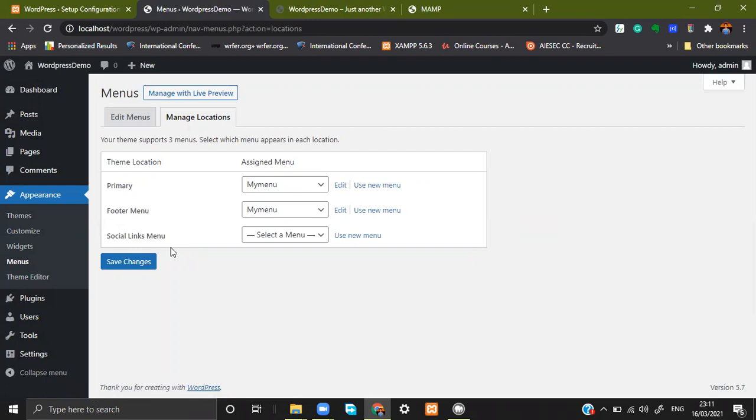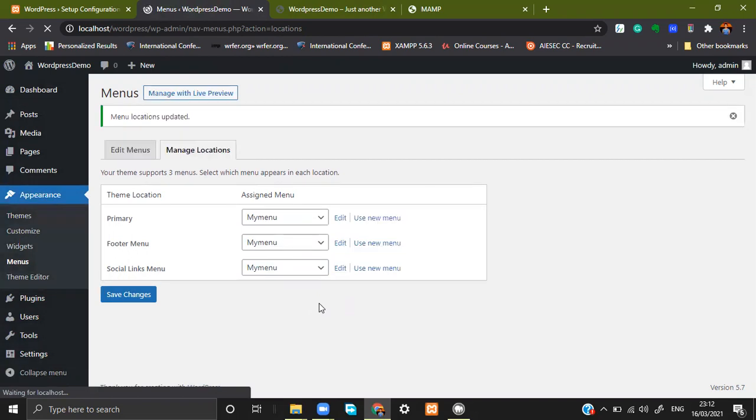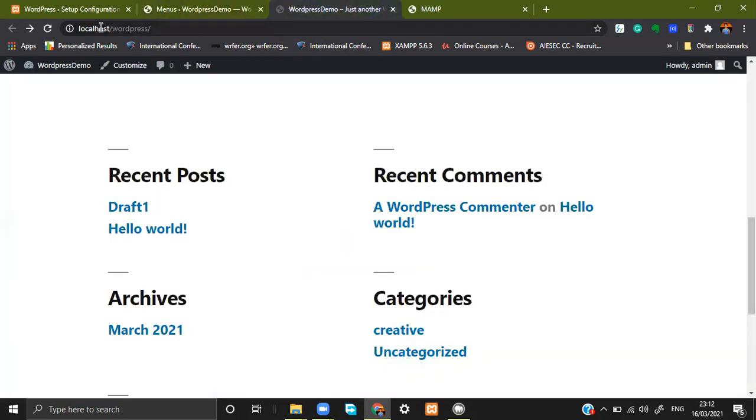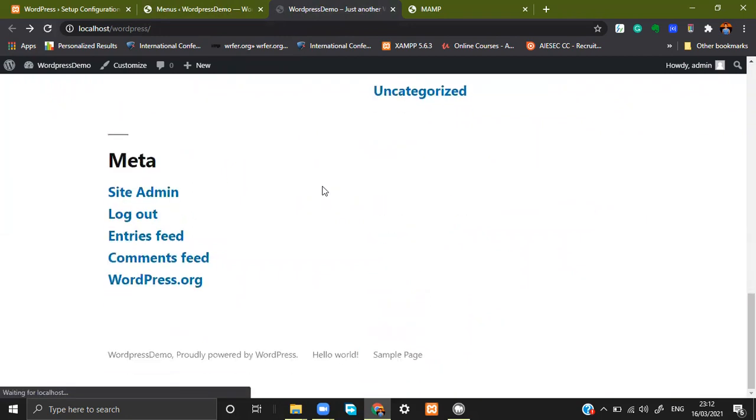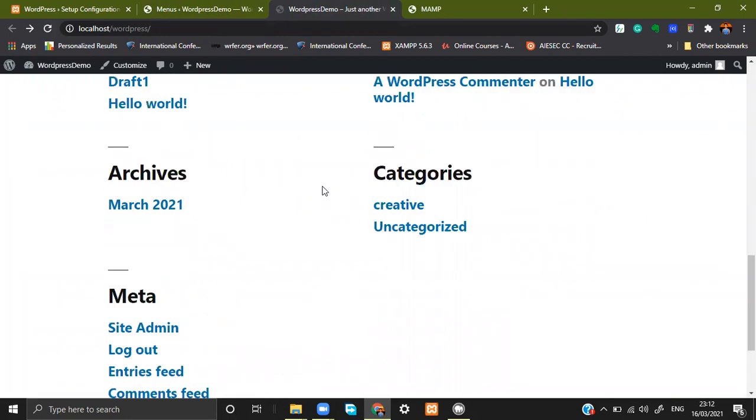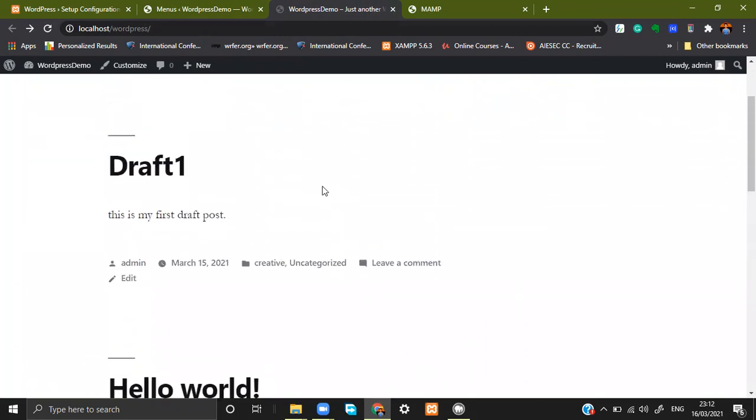As you can see, in the previous theme, we only had 2 locations, but here we have 3. We have primary, footer menu, and social links menu. So if I want, I can add another menu to social links as well and save the changes so that the menu will be displayed in that location as well. And if I hit refresh over here, I will be able to see the new menu addition in that place.